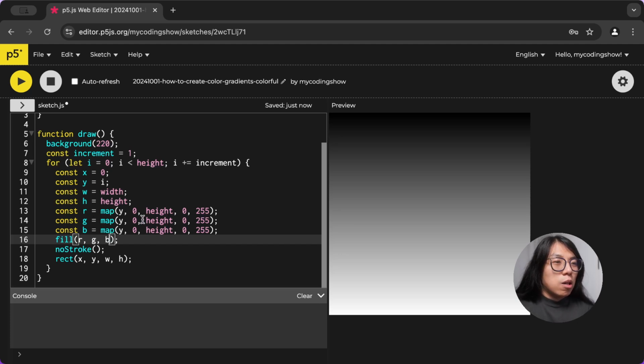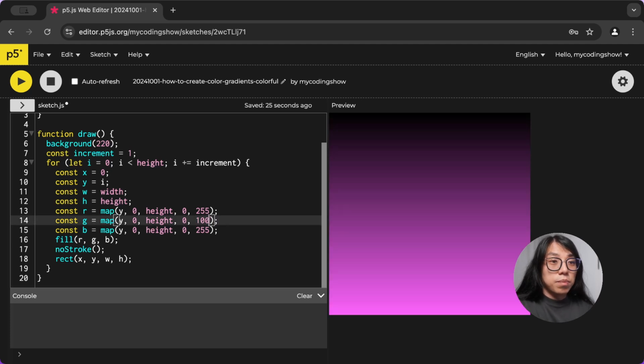So now, what if we assign those values to a different range? For instance, instead of 0 to 255, we can assign it to 0 to 100. And now instead of this 0 to 100, I can maybe assign it 0 to 200. This is where we start to have different colors.